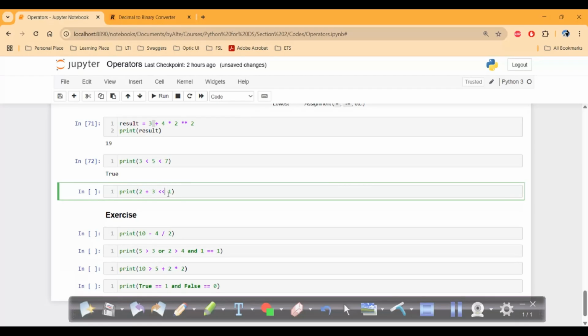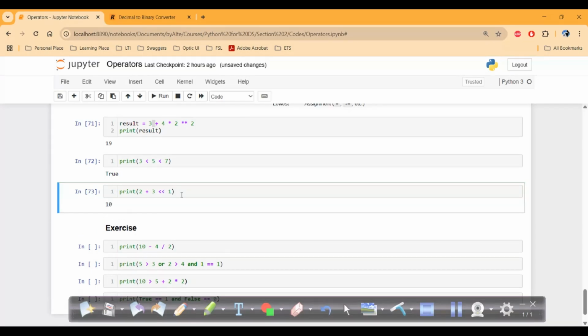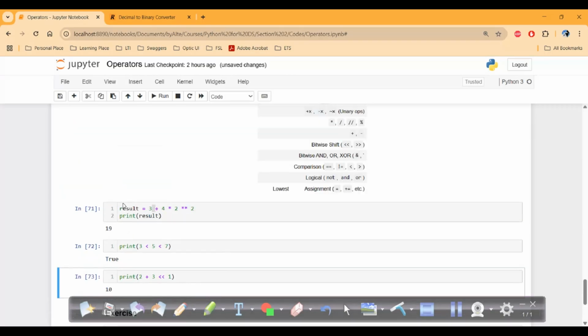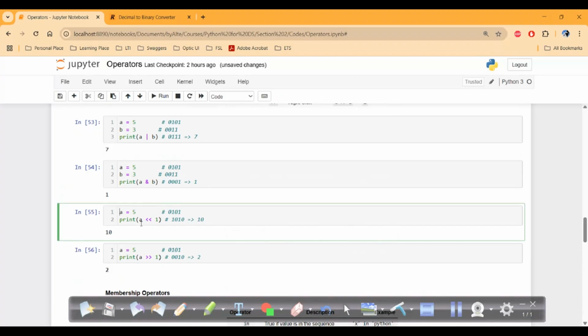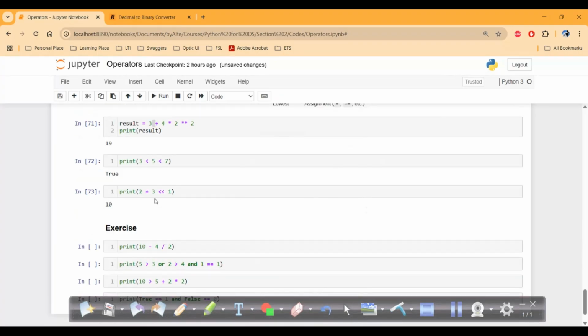Left shift. The arrow is showing towards the left side. Left shift with 1 bit. How much will it give? It is 10, right? We have seen it somewhere above with the same example. Yeah, the same example: 5 left shift 1 is 10. So that is why here also it's 10. 2 plus 3 is 5, left shift 1 is 10.